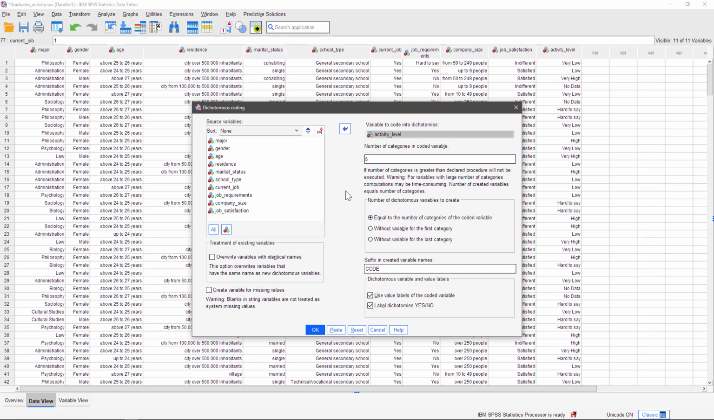Now, decide what suffix should be added to the newly created variables. By default, the value code is entered. It is important to note that with this transformation, the variable names will consist of the name of the recoded variable, the suffix, and the next number. A scheme will be shown on the screen. Remove the default value and leave the field blank, so we get variable names consisting only of the recoded variable name with the next number.